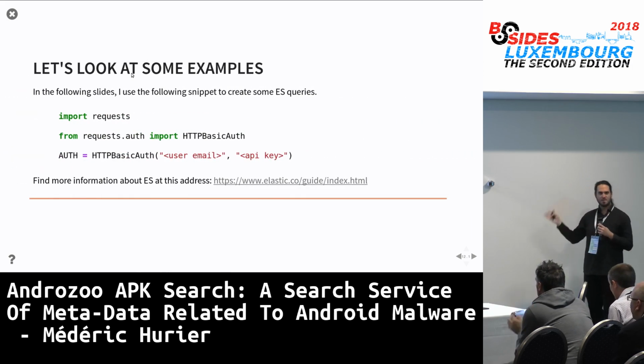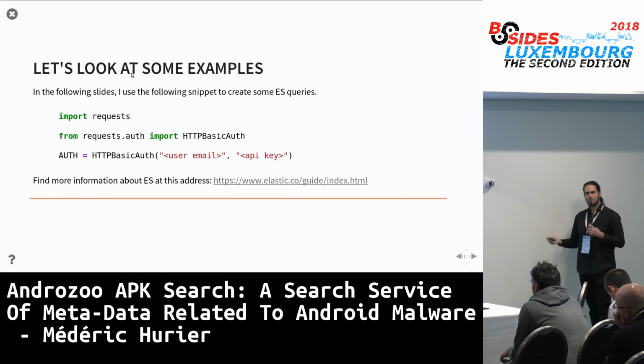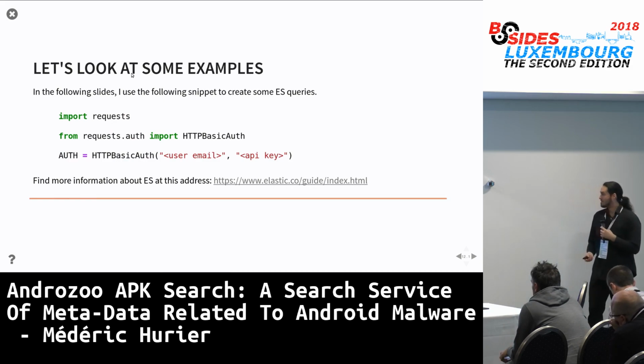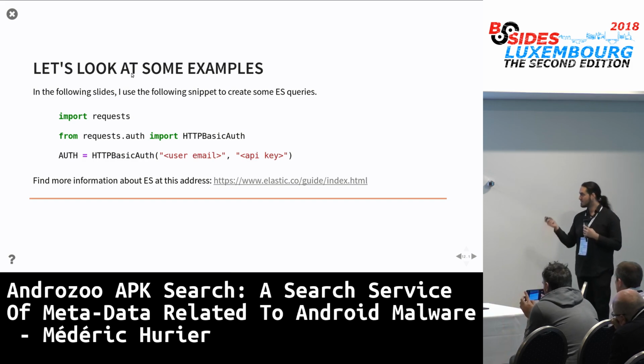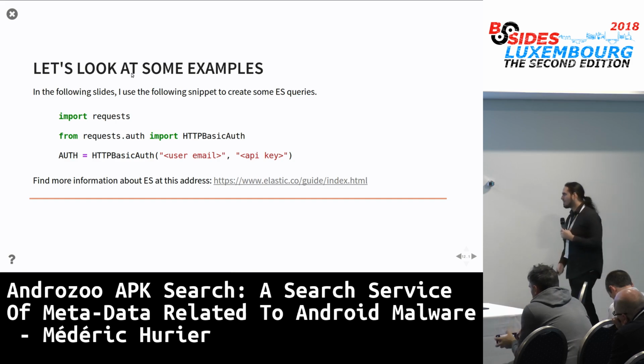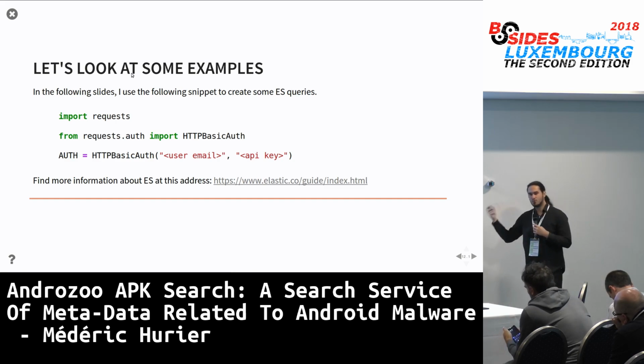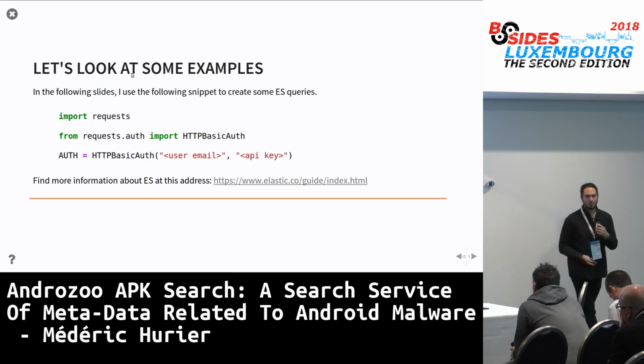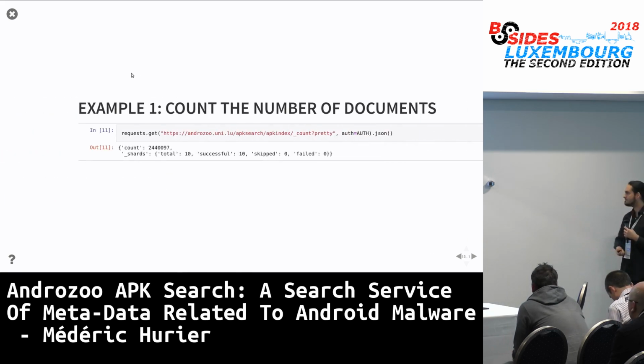Now, I will provide you with some examples. So the goal is to show you what you can do with our service. As a prerequisite, this is the only thing you need to type in Python to get access to it. So once you type these 3 lines, and you have the key for sure, you will be able to access and issue some queries. I also added a link if you want to create some more powerful Elasticsearch queries.